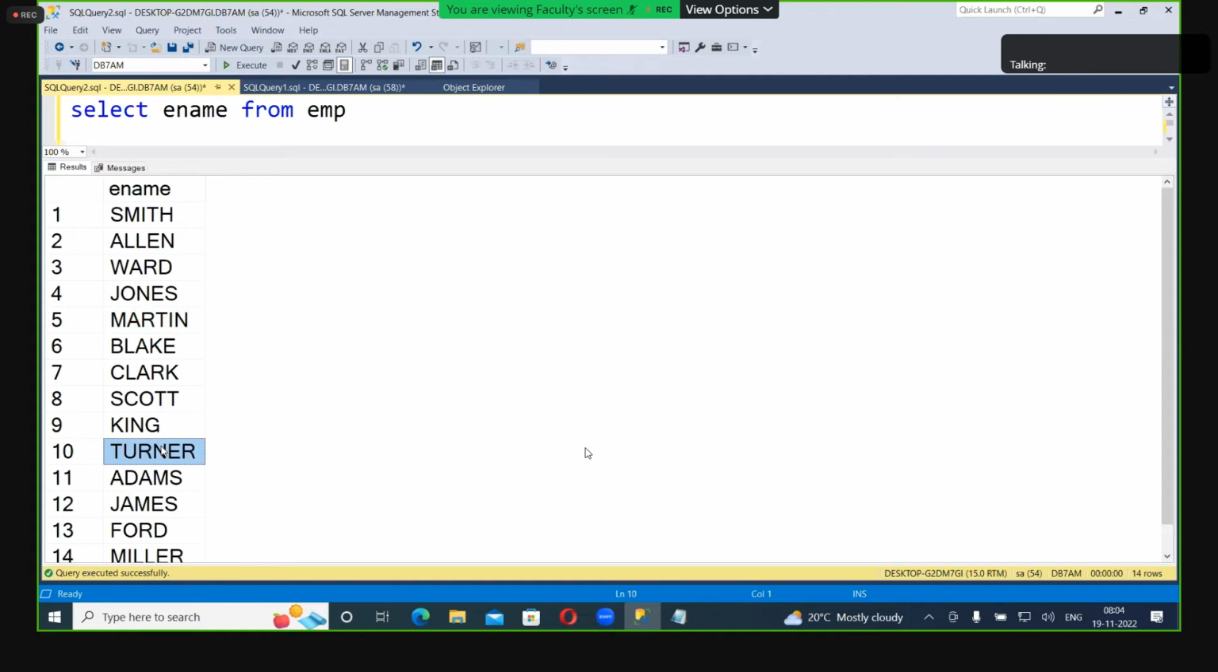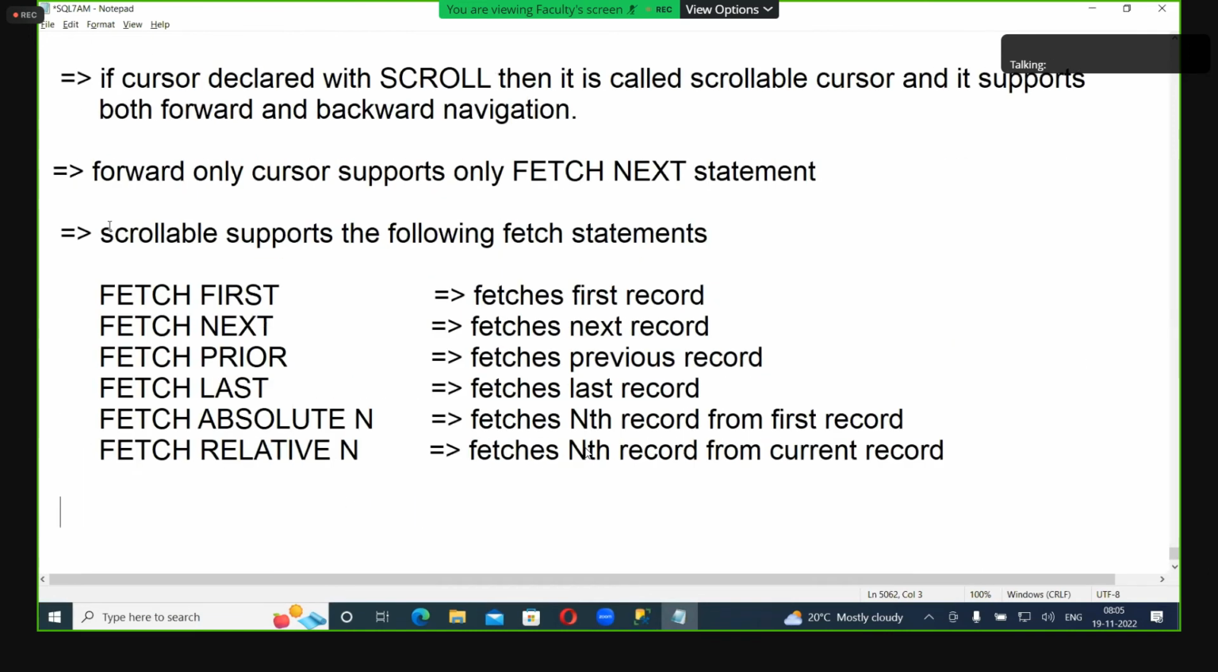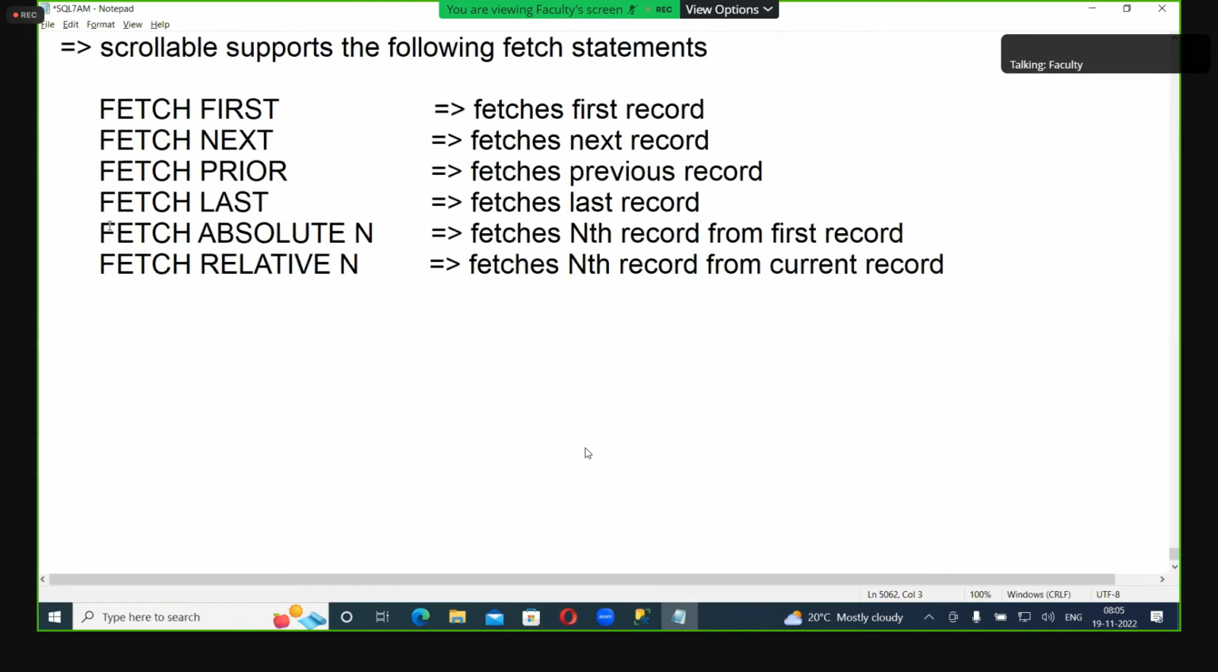Now the cursor is at the 10th record. I'll say relative 3. Then relative 3: Adams, James, Ford. So it goes to the Ford record. That's all. So this is absolute and relative.